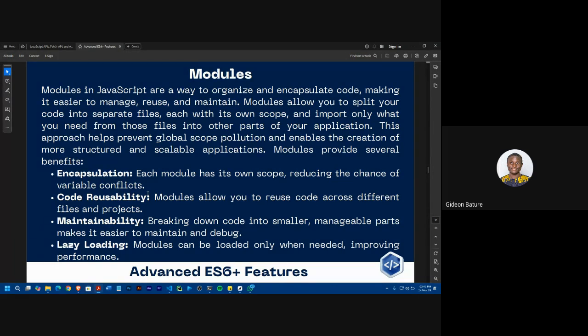All right. So we say modules in JavaScript are a way to organize and encapsulate code, making it easier to manage, reuse, and maintain. It should be maintain code, obviously.